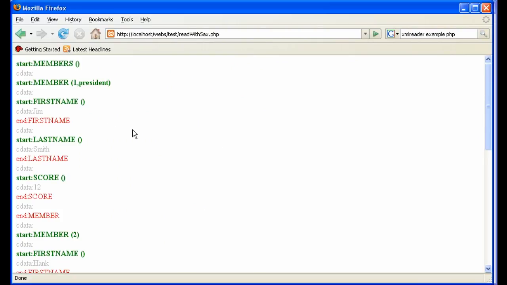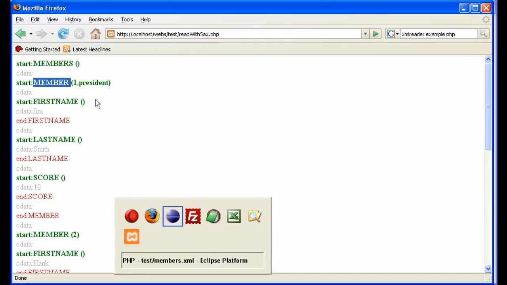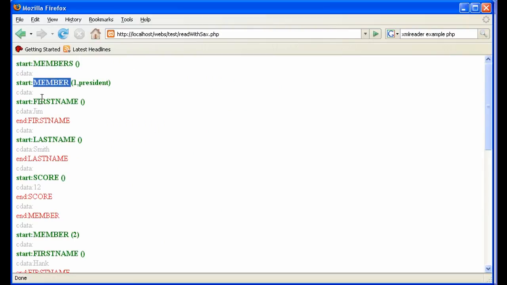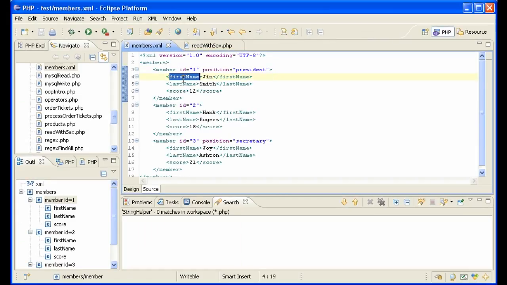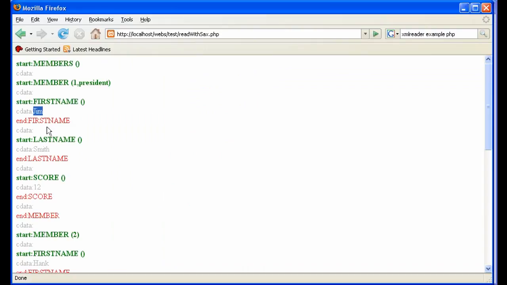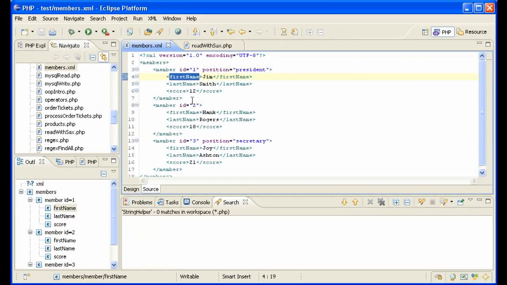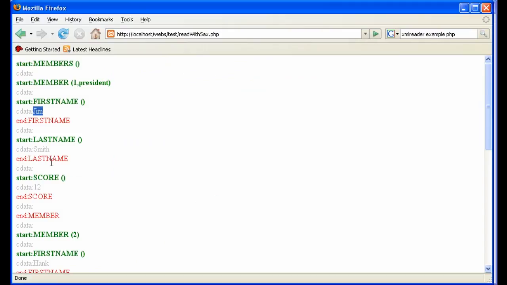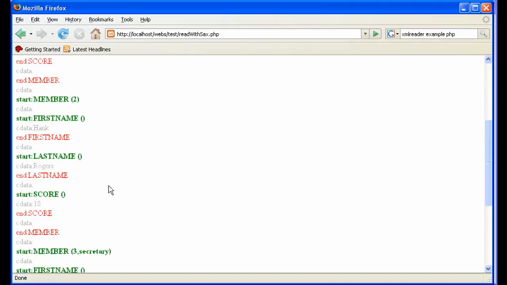And this, which is for SAX very relevant, is the space between the tags. Then we go to member. That's the start of the next element. Here we are. And the attributes are 1 and president. And then we go to first name. And the data in first name is Jim. Then we're at the end of the first name. And again, this C data here is after the first name and before the last name. And then we get the last name, score, and so on. And it just runs through the file like that.